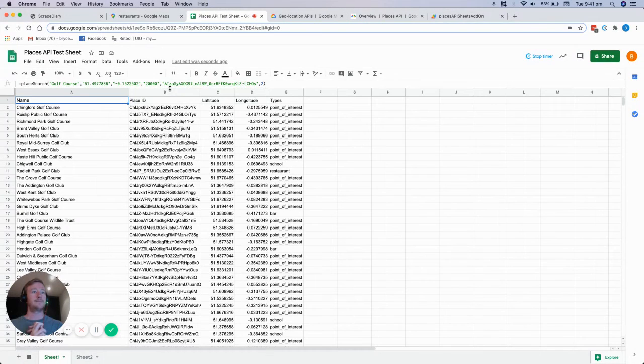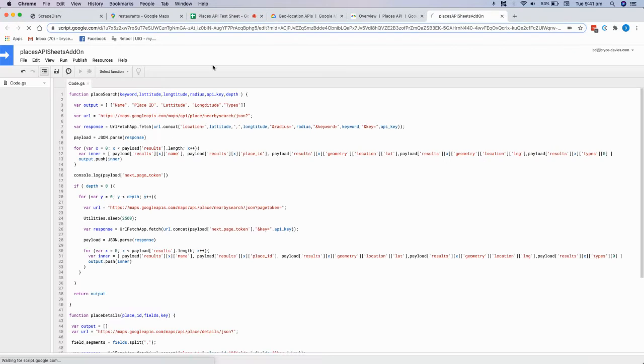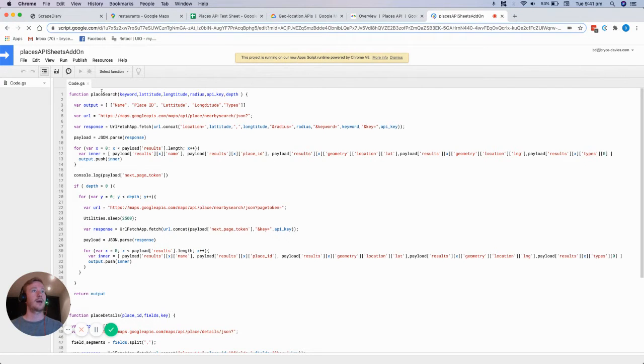So what you want to do from here is get the code from the code library on Scrape Diary once you've signed up. You can go to Tools and then Script Editor. That will open up this script editor here for you. Then you'll get a blank project, copy and paste my code into yours, save it, and that will be available for you ready to use. So it's that simple.